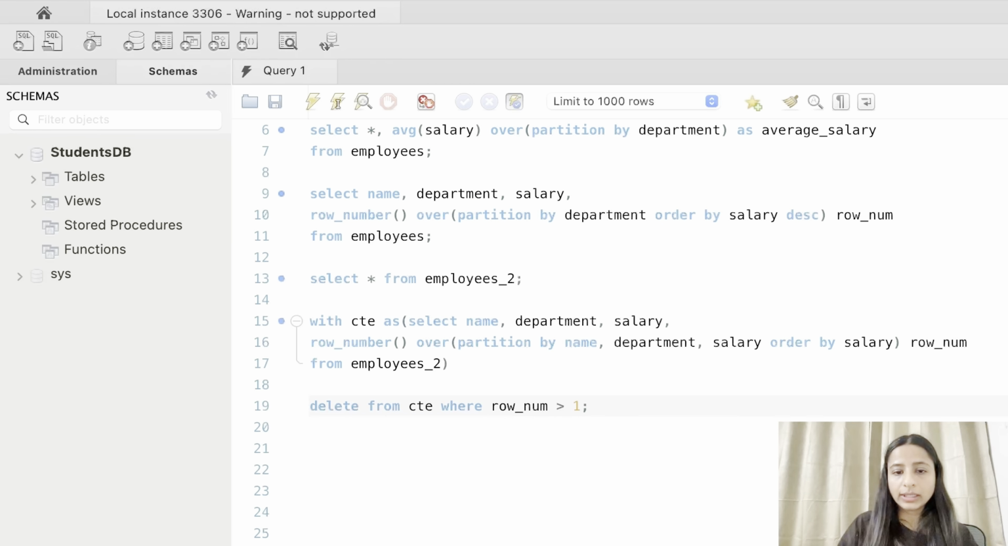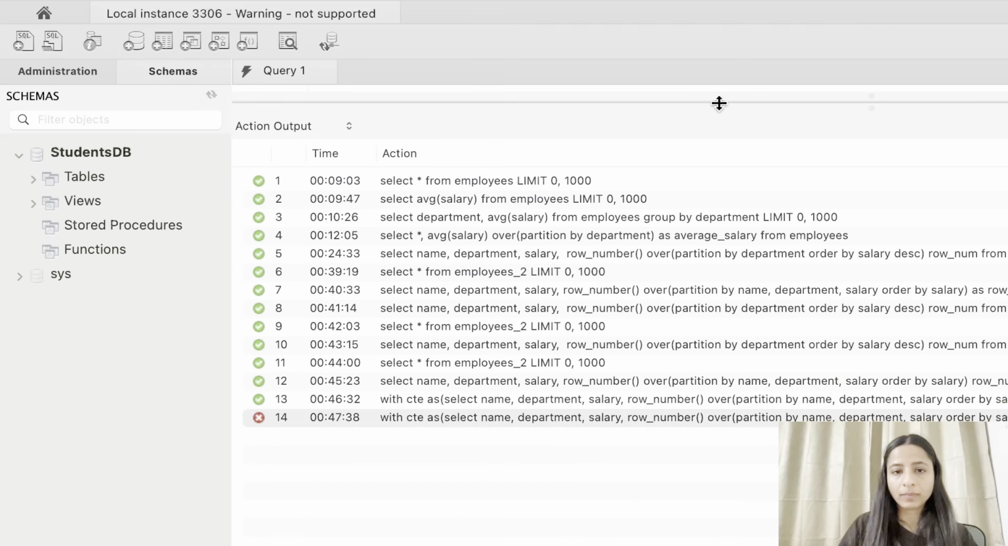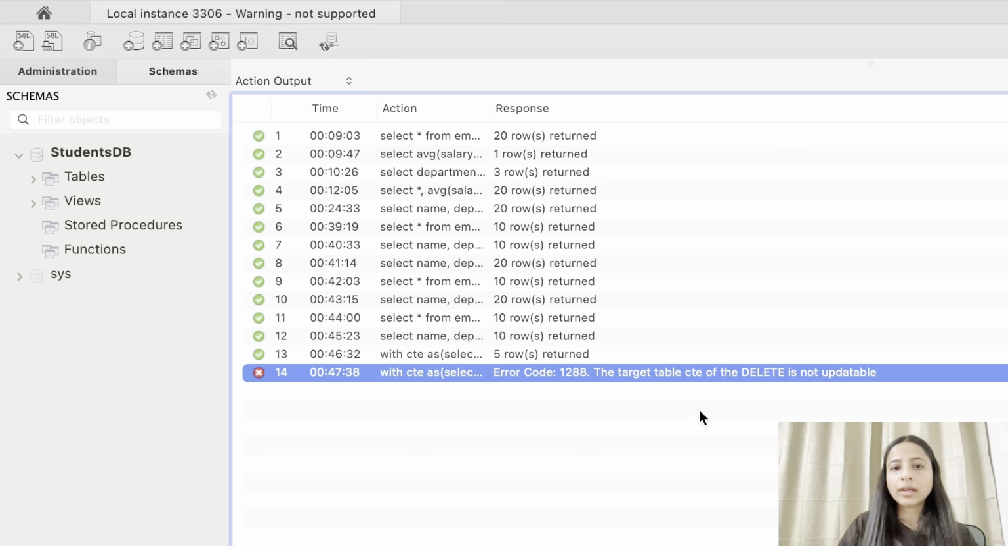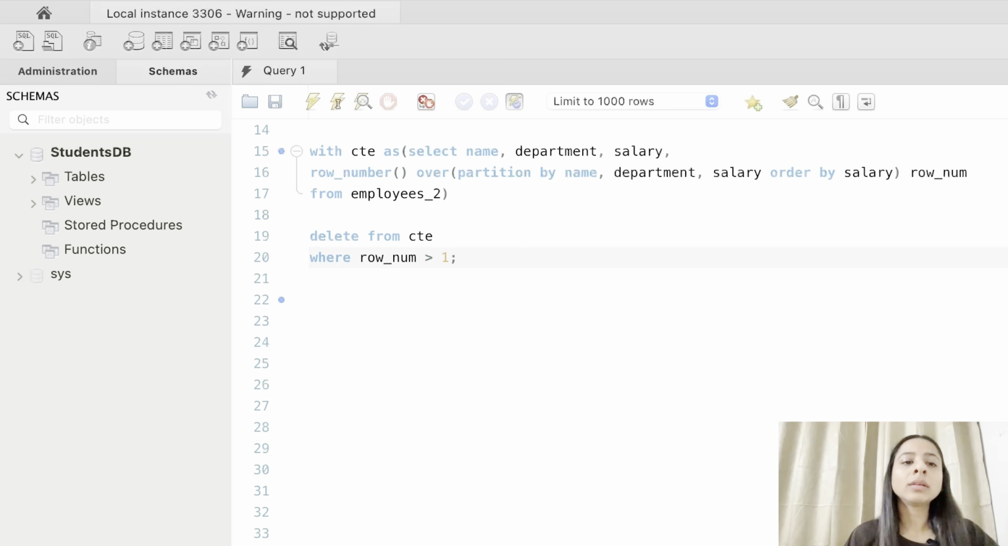All right, so I get an error. Let me just display the error for you. The error says the target table CTE of the delete is not updatable. All right, so in MySQL, CTEs are not updatable, or you cannot delete any record from the CTE directly, since CTEs are read-only expressions.